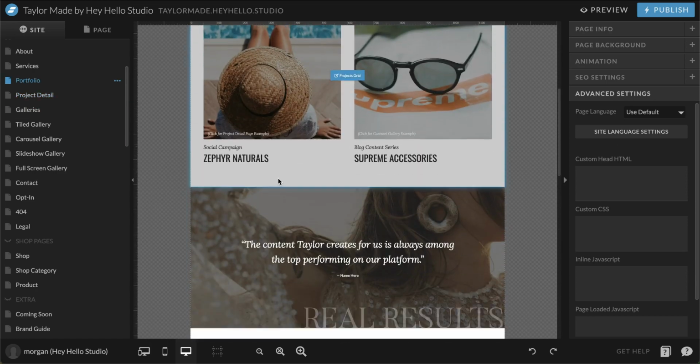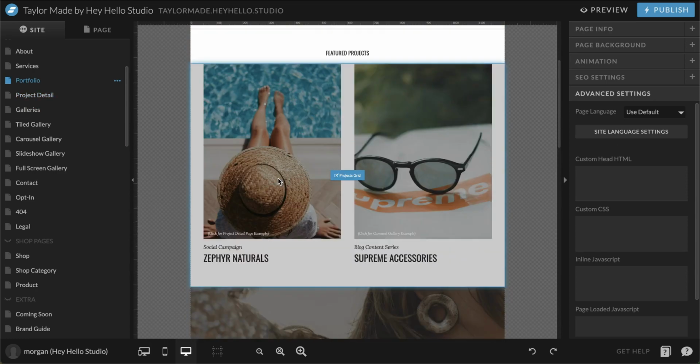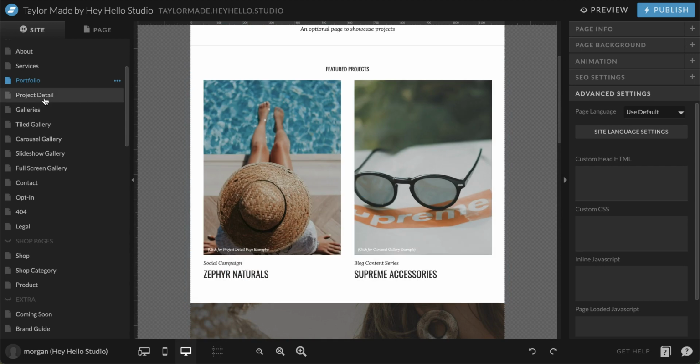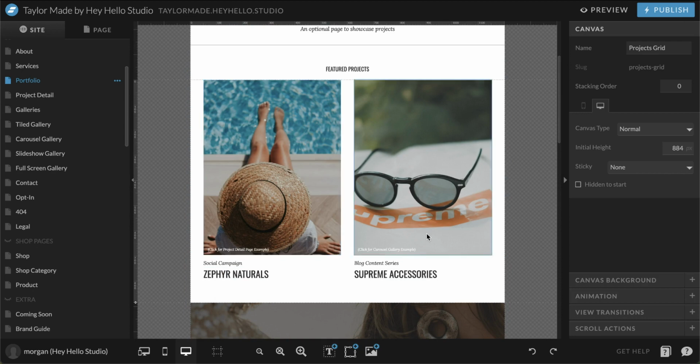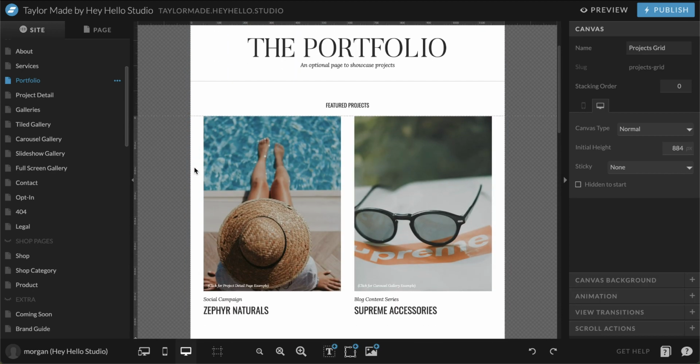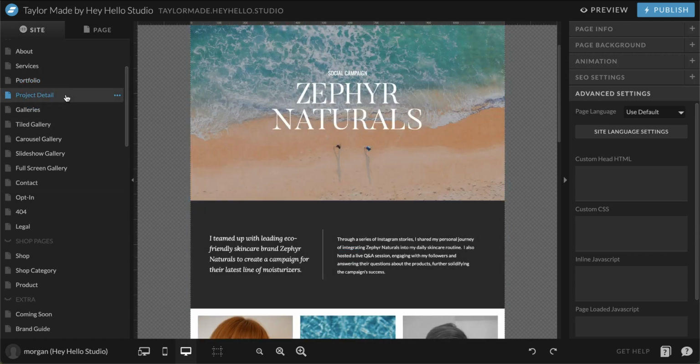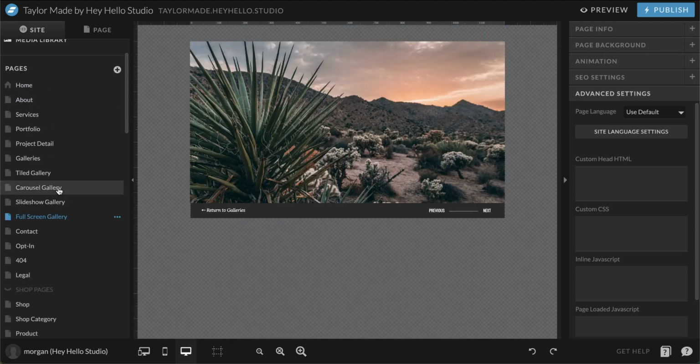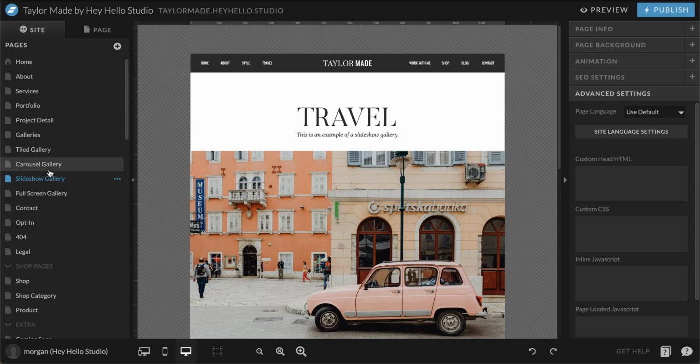You'll go to the portfolio and say that you had 4 portfolio pieces. You duplicate project detail 4 times and then rename them to match your portfolio, and then go ahead and link those pages. If you want to link to just a gallery, you can do the same thing. So instead of it going to a project detail page, maybe it just goes to a gallery. You can duplicate and rename any of these galleries that we've already created for you.